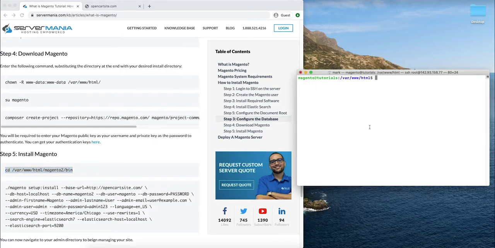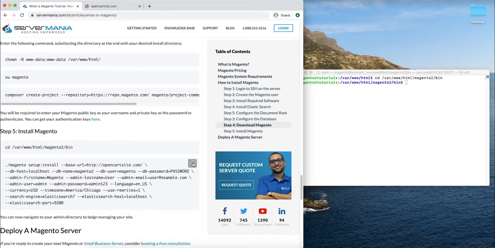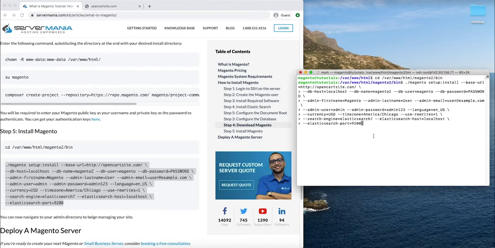Once installation is complete, we can then switch into the bin directory, and we can proceed through the installation. So in this case, we've copied in all the details of our installation, but you'll substitute your database name, database password, domain, etc. into all these flags, and then click enter to start the install process.